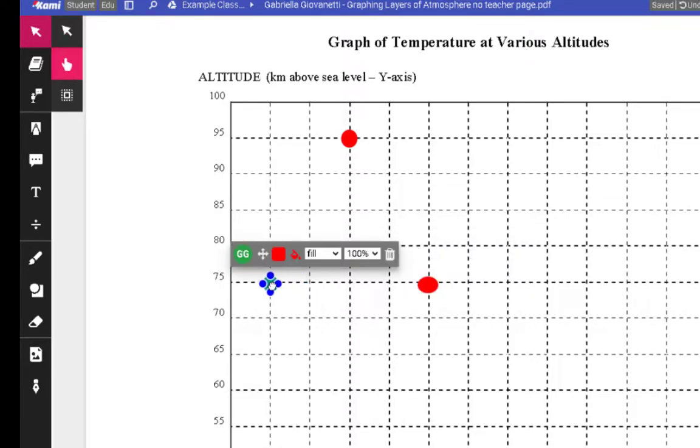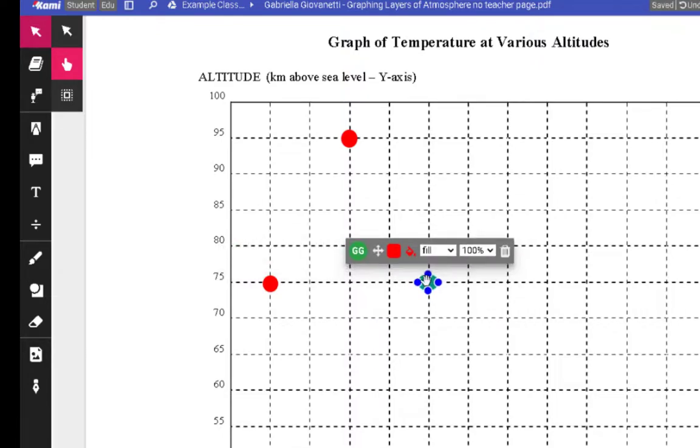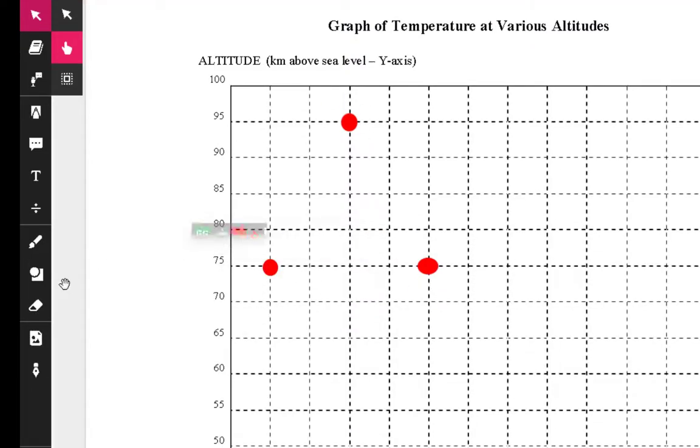So I would, of course, like anything, you want to play around with this, so you can kind of get the hang of Kami and the different tools that they have.